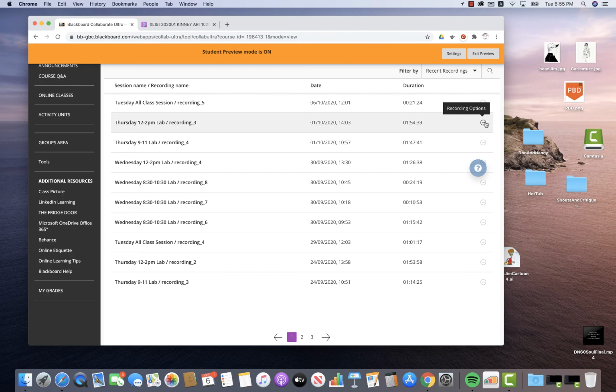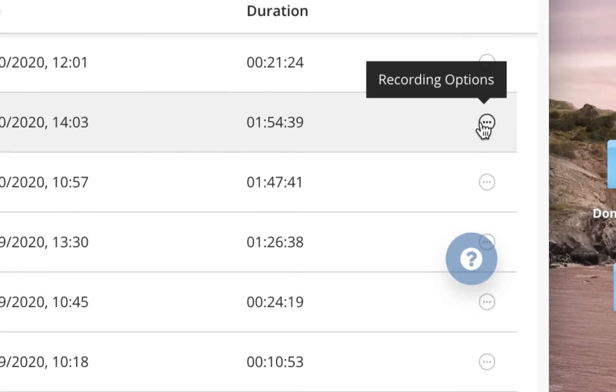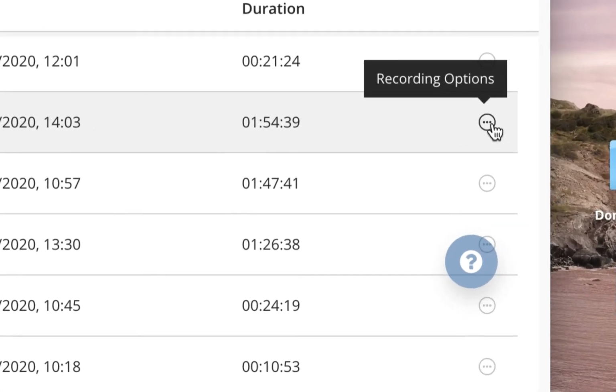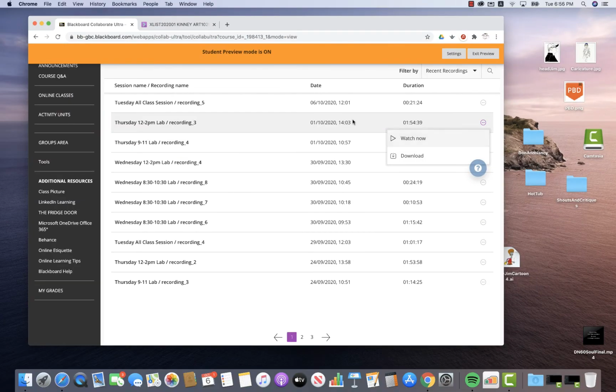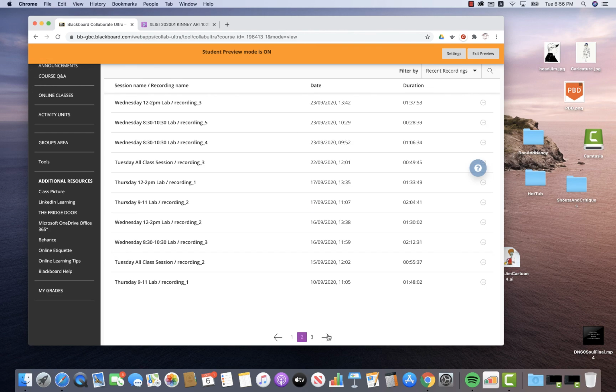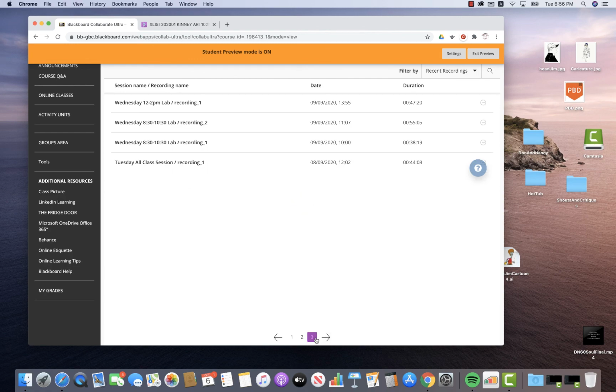If you click on these little circles with the ellipses, that's the 3 dots, I could watch it right now, or I could download it and watch it offline. Either or. So that's the working space, and in this case there's many lectures that have been recorded. There's 3 pages, and you can cycle through them in this fashion.